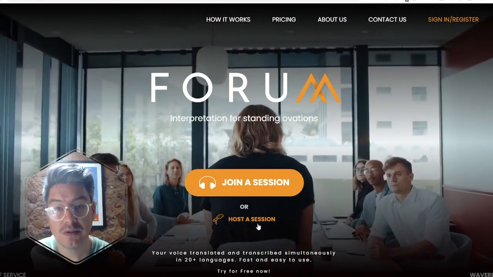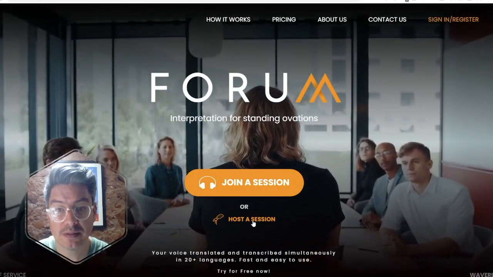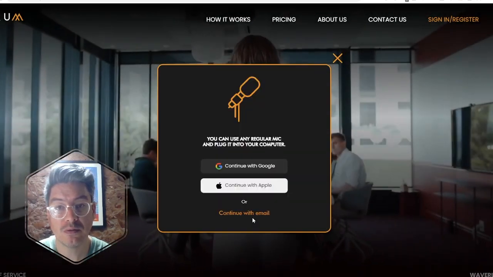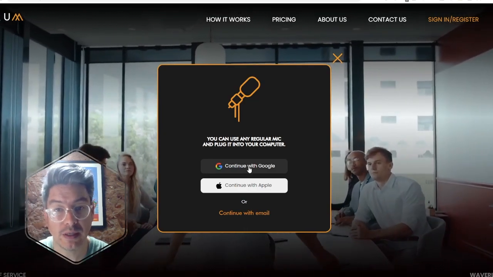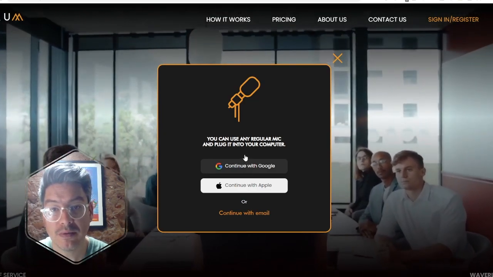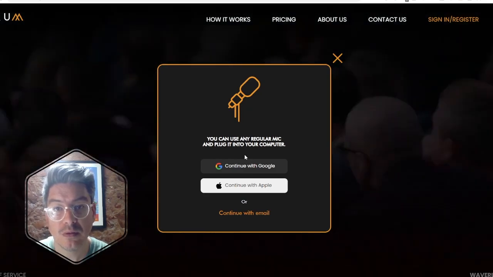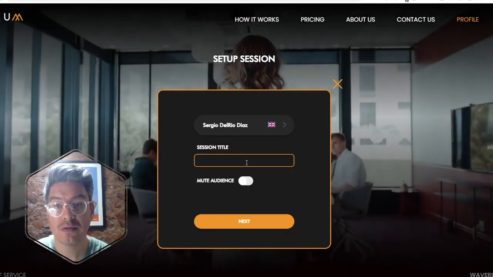So the first thing that you want to do, there are just two big buttons. You want to click host a session, and it will ask you to sign in if you haven't already. You can use Google and Apple. In my case, I'm going to use Google and just add a title.